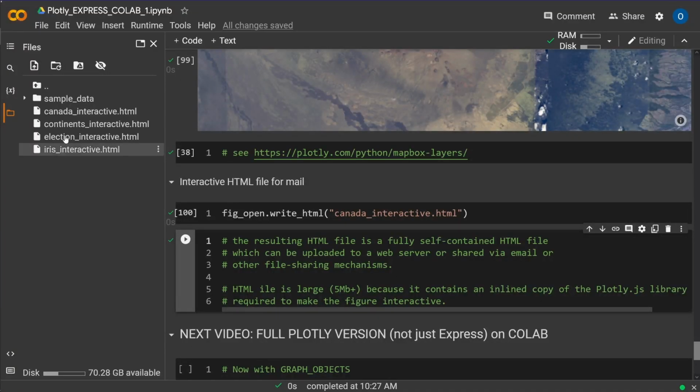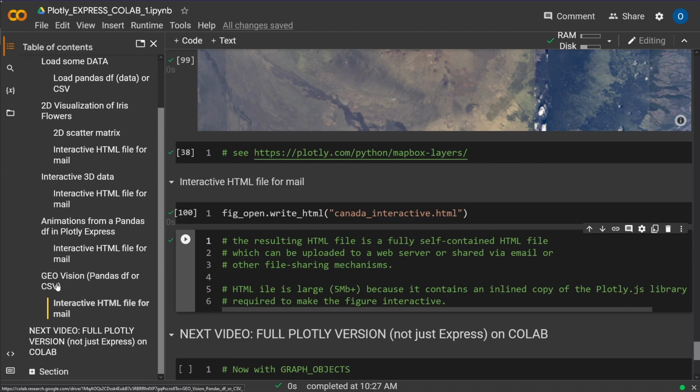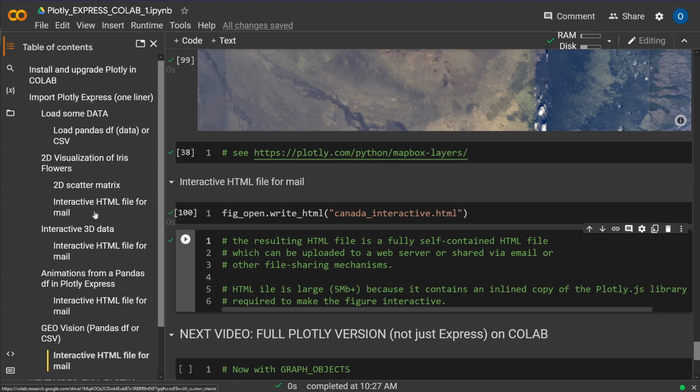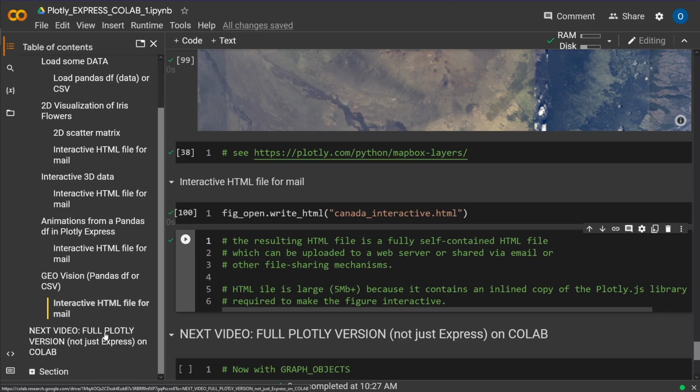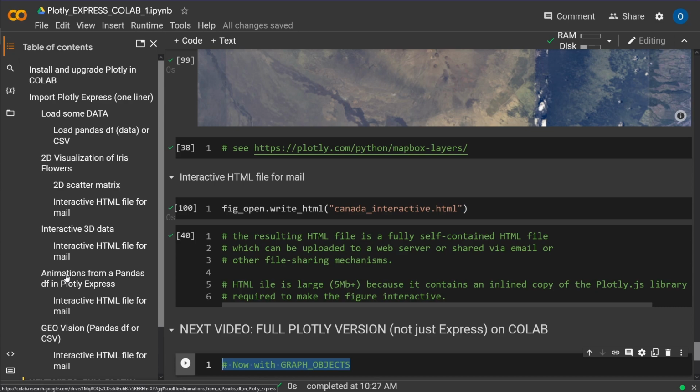This was just more or less an opening because, as I showed you, we are now at the fourth and the last point of Plotly Express, where we had some two-dimensional visualization, some interactive three-dimensional data visualization, some animation of time series data, and now some geovisualization. And the next video will be now not on the Express version, but on the full-fledged Plotly version. We go for graph objects, and we have now the possibility to do a lot more graphical designs with our data objects.